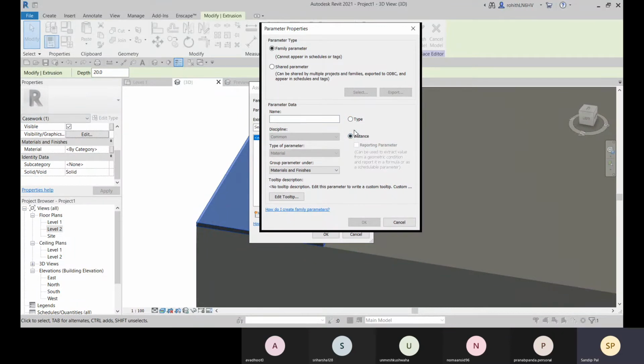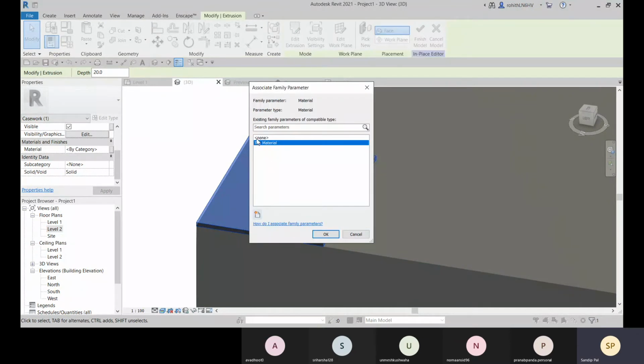I'll go with the instance parameter, because if I need to change anything for any particular tile, I can go with the instance properties. The group parameter is under Materials and Finishes. Then here you can place the name, like tile material. Okay, and click OK, and that is selected.